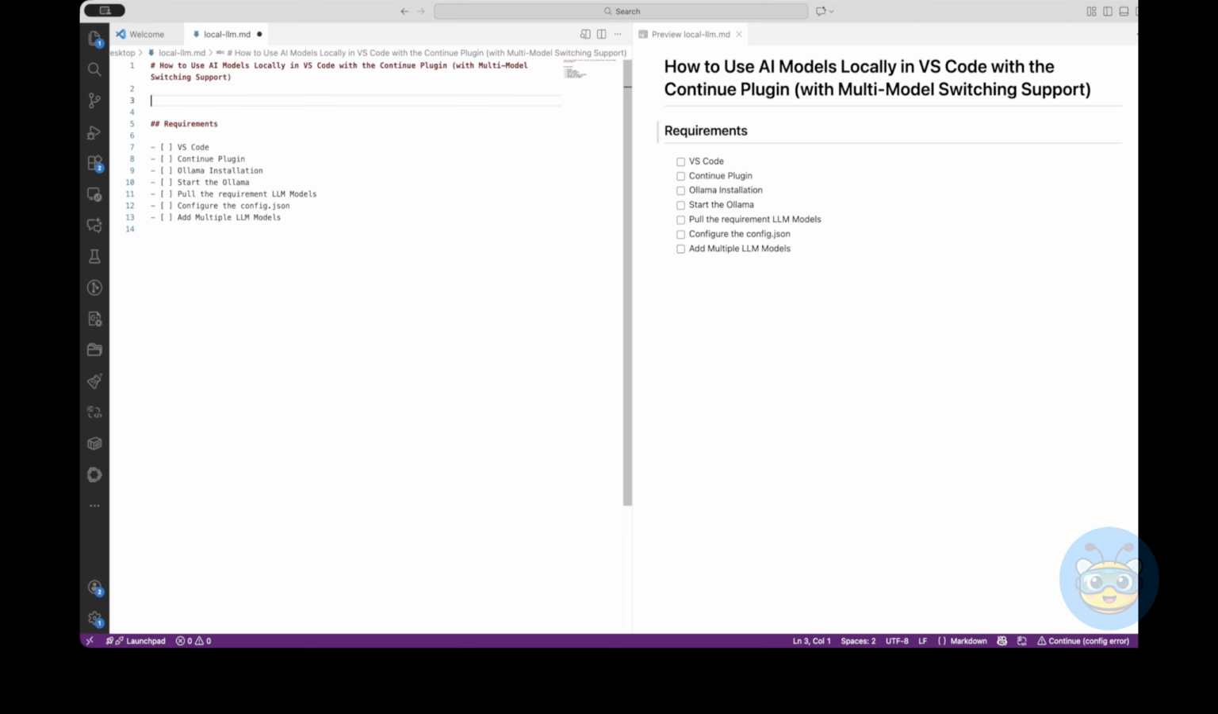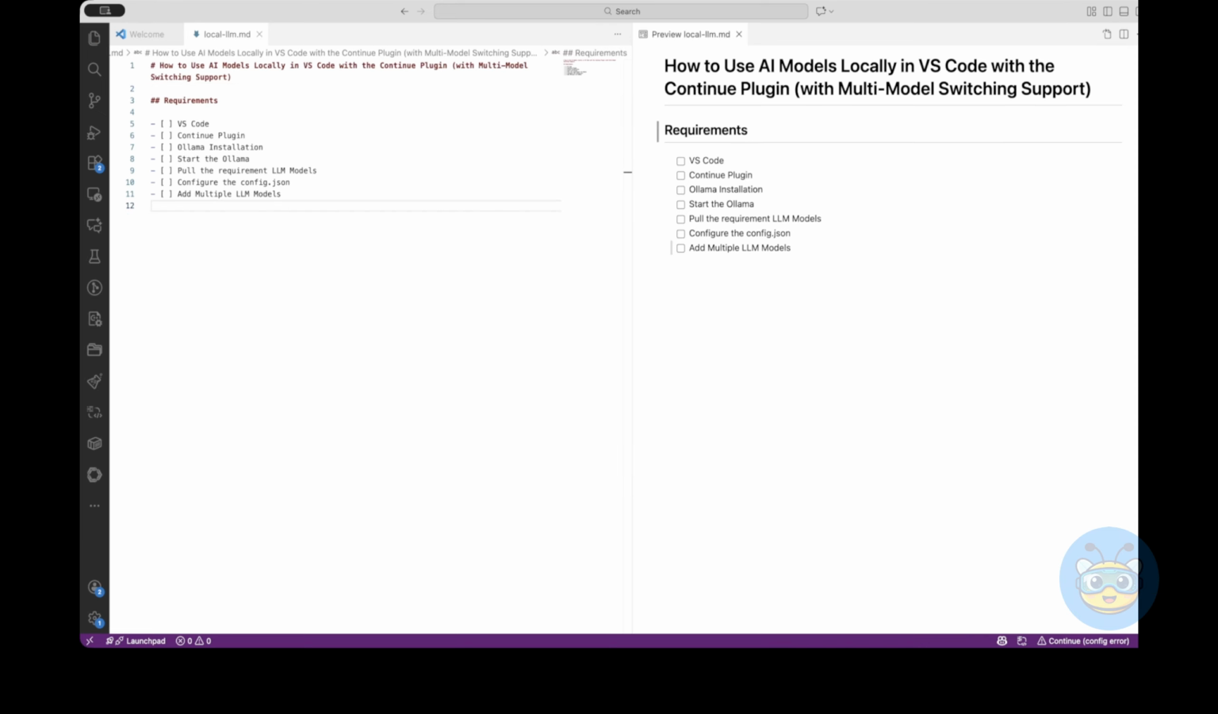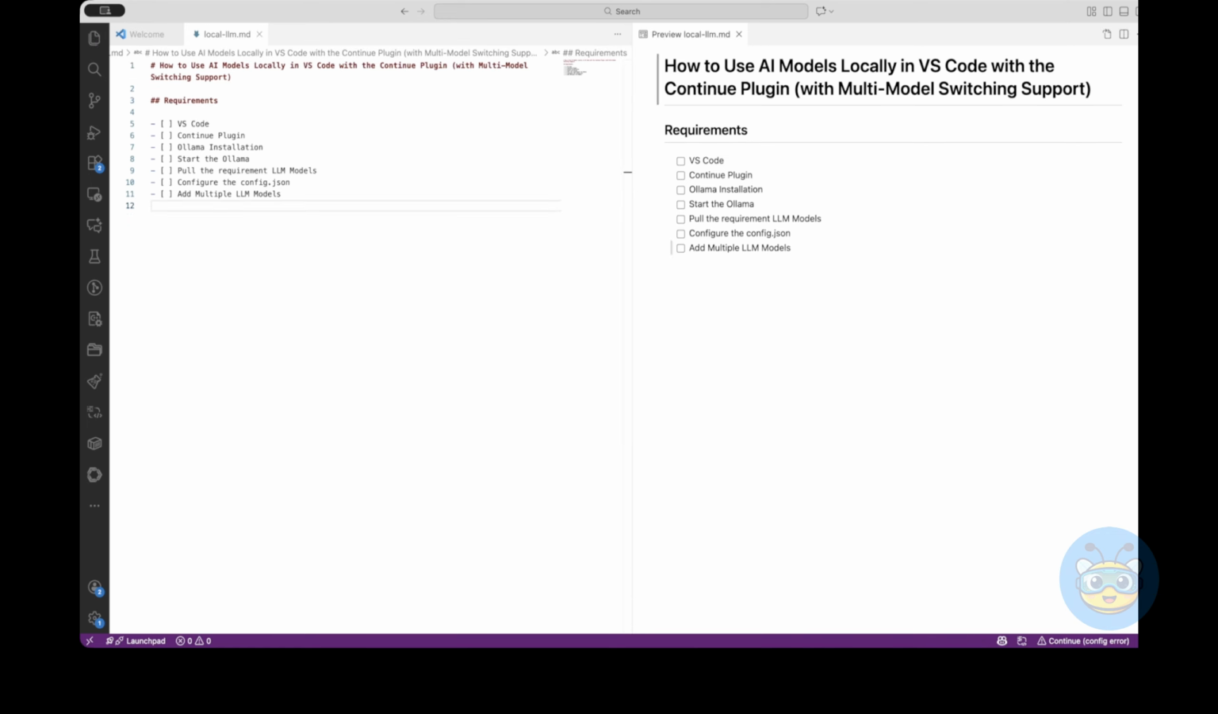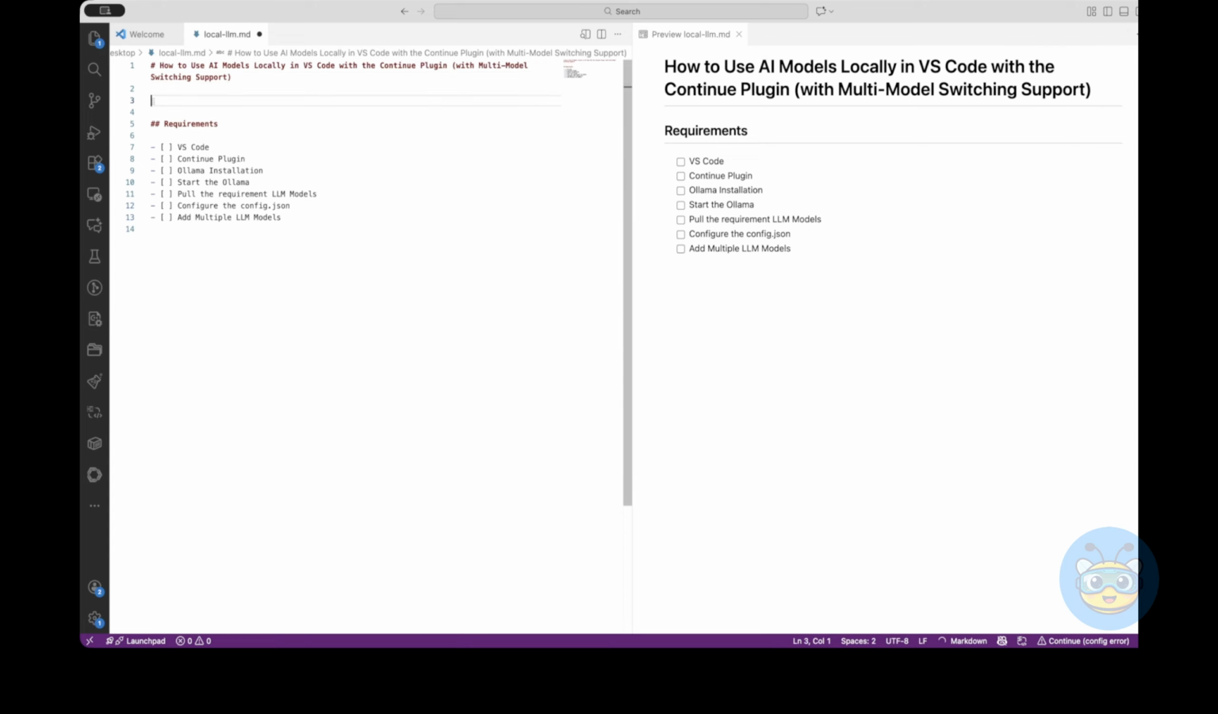Here's what we'll cover step by step. First, why using local open source LLMs makes sense. Second, installing and configuring Ollama. Third, integrating LLMs into VS Code using the Continue plugin. And finally, switching between multiple models like Granite, Mistral, and CodeLlama. Everything shown in this video is completely free.